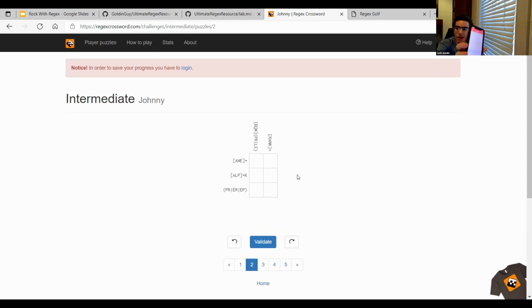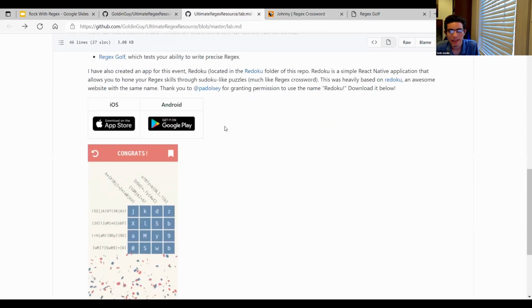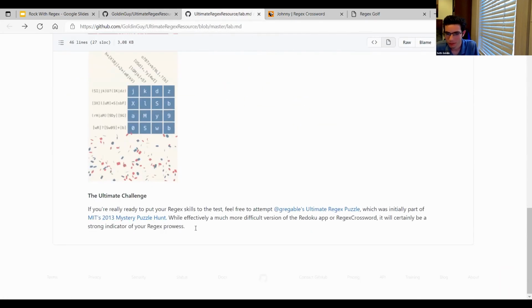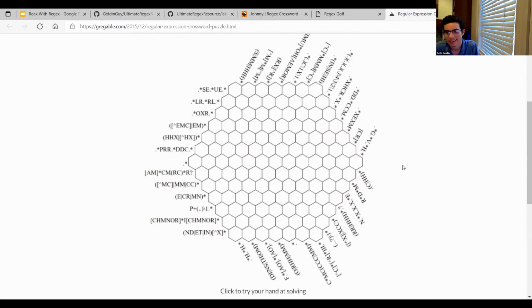So here is a Regex Puzzle. These are a little more challenging, the ones that are in the Redoku app, but I think in a good way. If you can finish one of those puzzles, you will be pretty set as far as your understanding of regex. There is a final challenge, which I call the ultimate challenge, when you're really ready to put your regex skills to the test, called Gregable's Ultimate Regex Puzzle, which is part of MIT's 2013 Mystery Hunt. Looks like this.